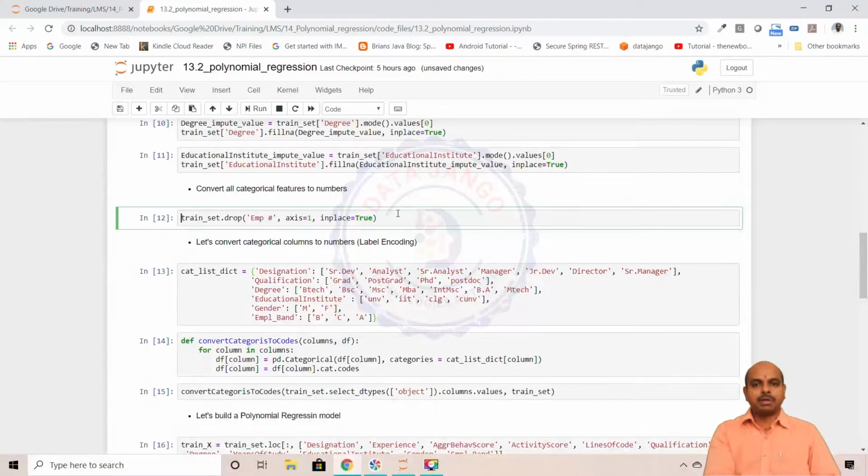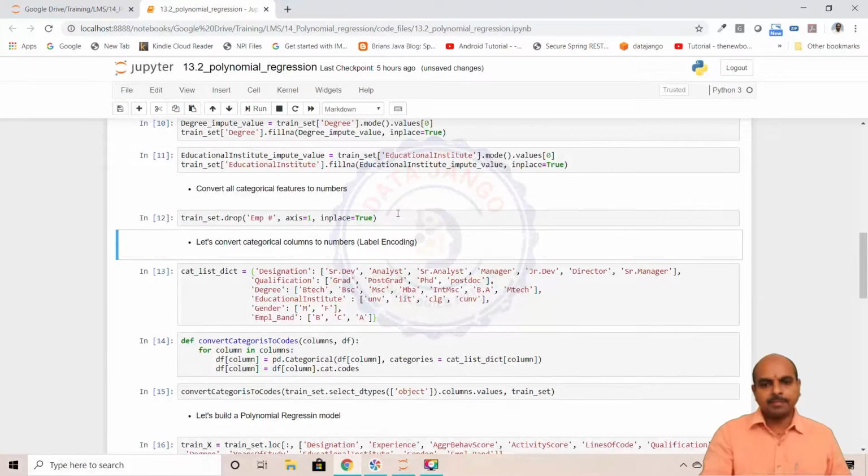And employee number is not of any use. It's a categorical column, but it has distinct values for each record. So we removed that also. It will not have any predictive power to predict the salary. So we removed that as well, right?